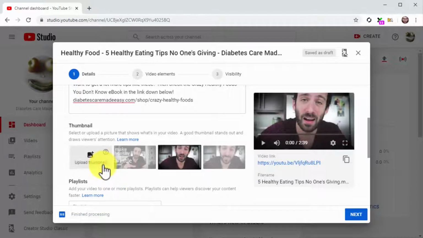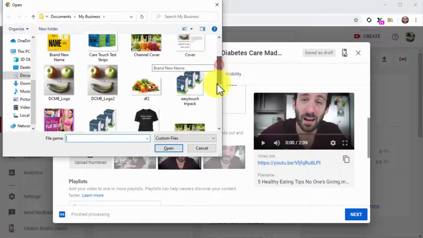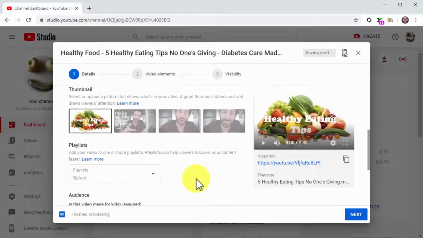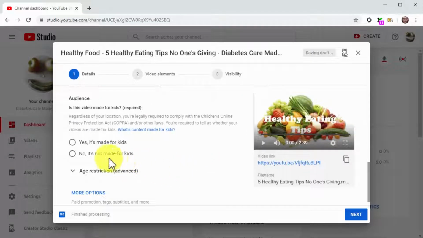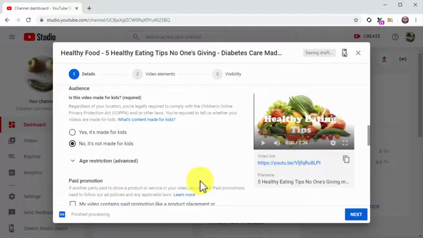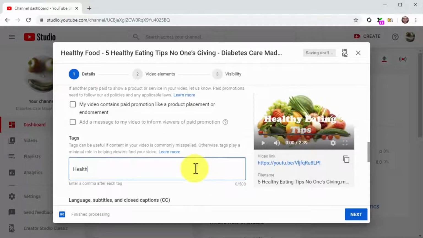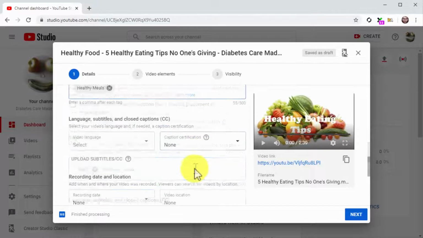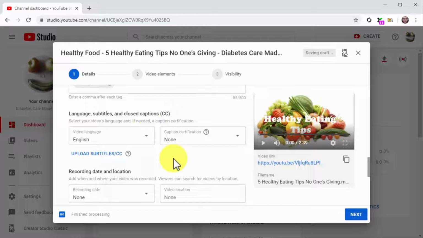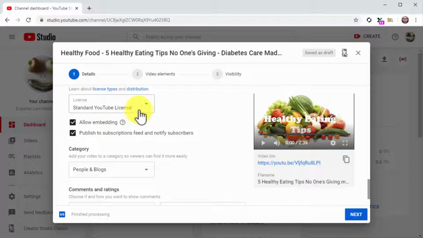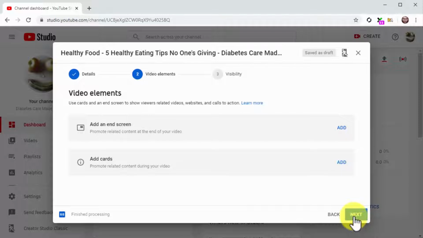Now click on Upload Thumbnail to upload a custom thumbnail for your video. Always add custom thumbnails to your videos instead of using a segment of your video as thumbnail. Alright, now select the No, It's Not Made for Kids option under Audience and click on More Options. Here are the additional configurations that you are going to do. First, insert your keywords and search terms in the Tags field. Next, select the language of your video. Now click on the Category menu button and select the correct category of your video. Done? Okay, then let's click on Next to move to the next step.